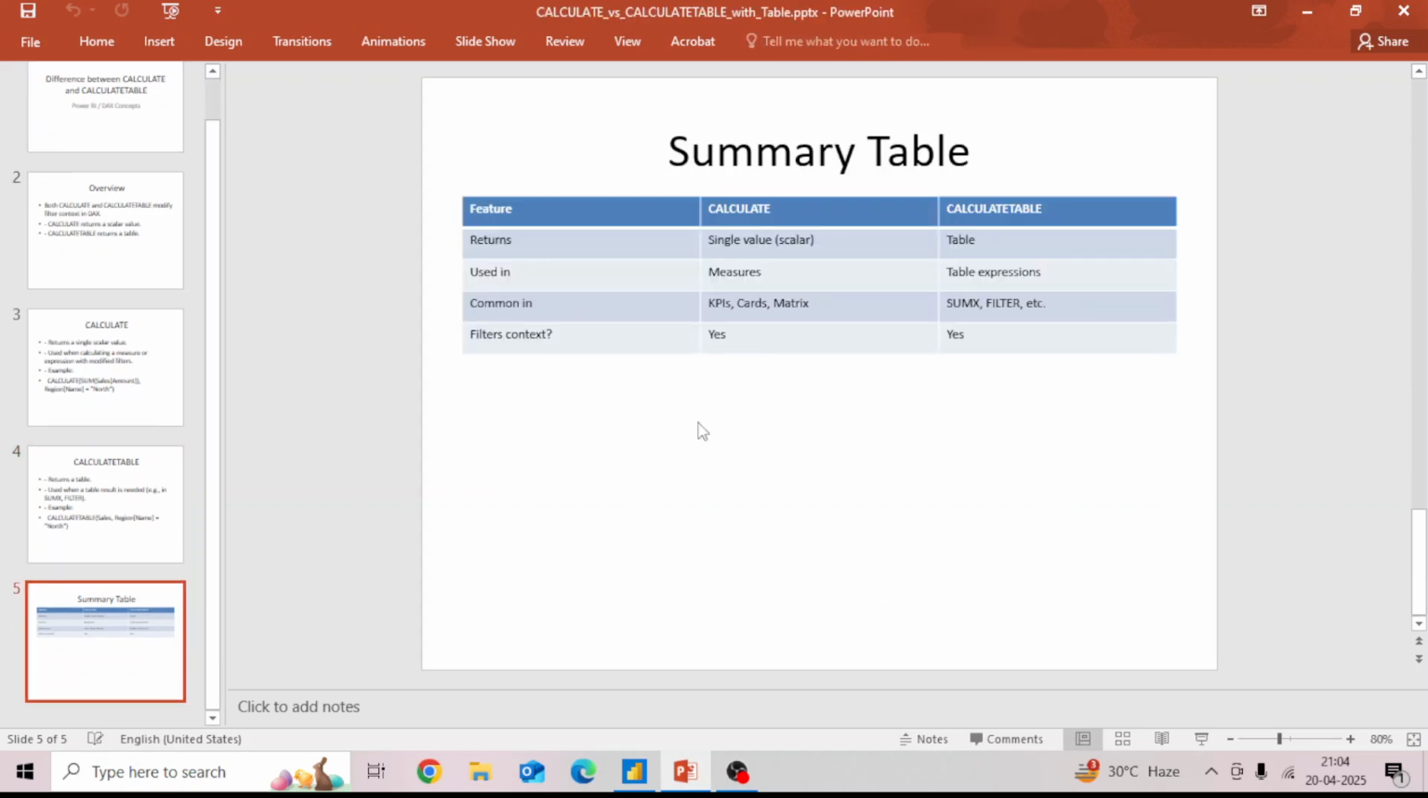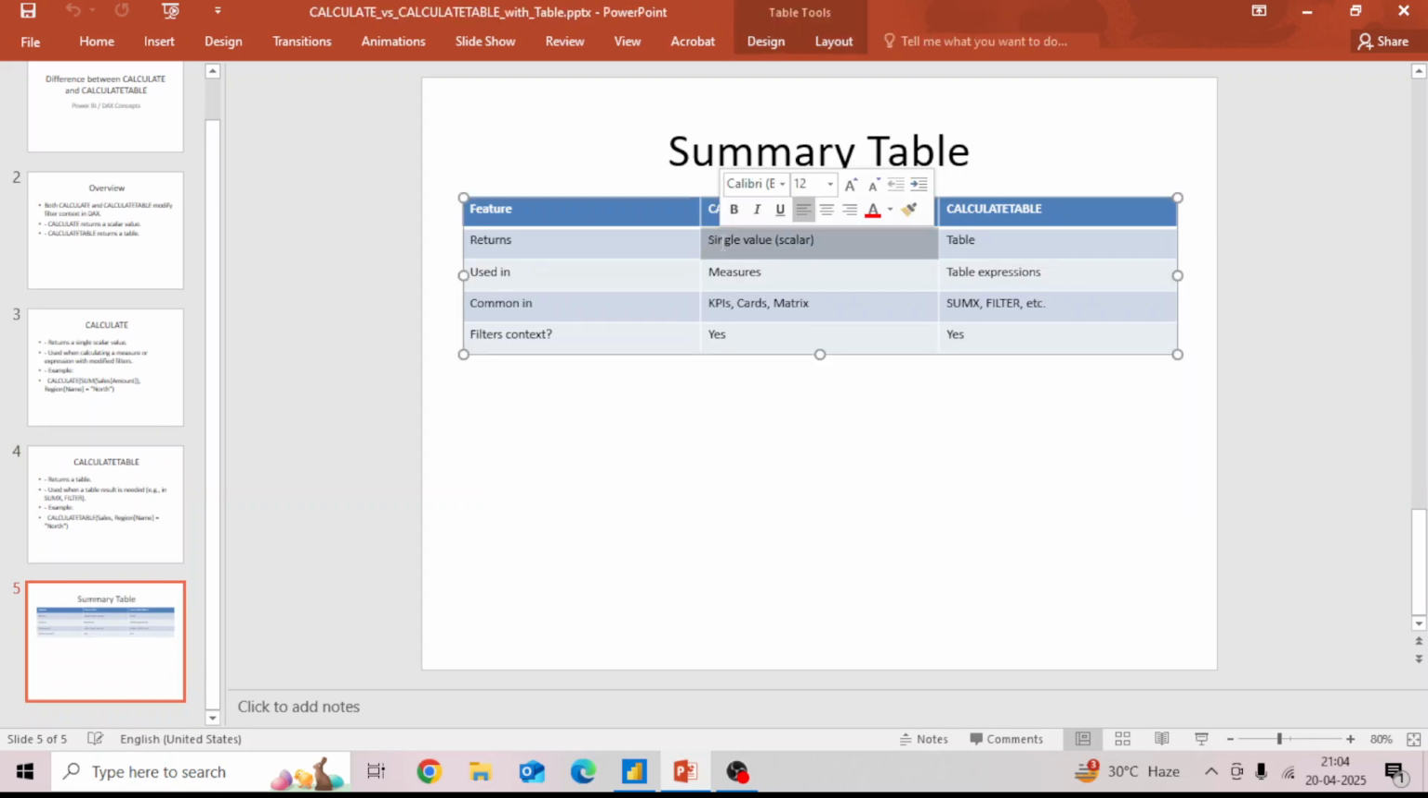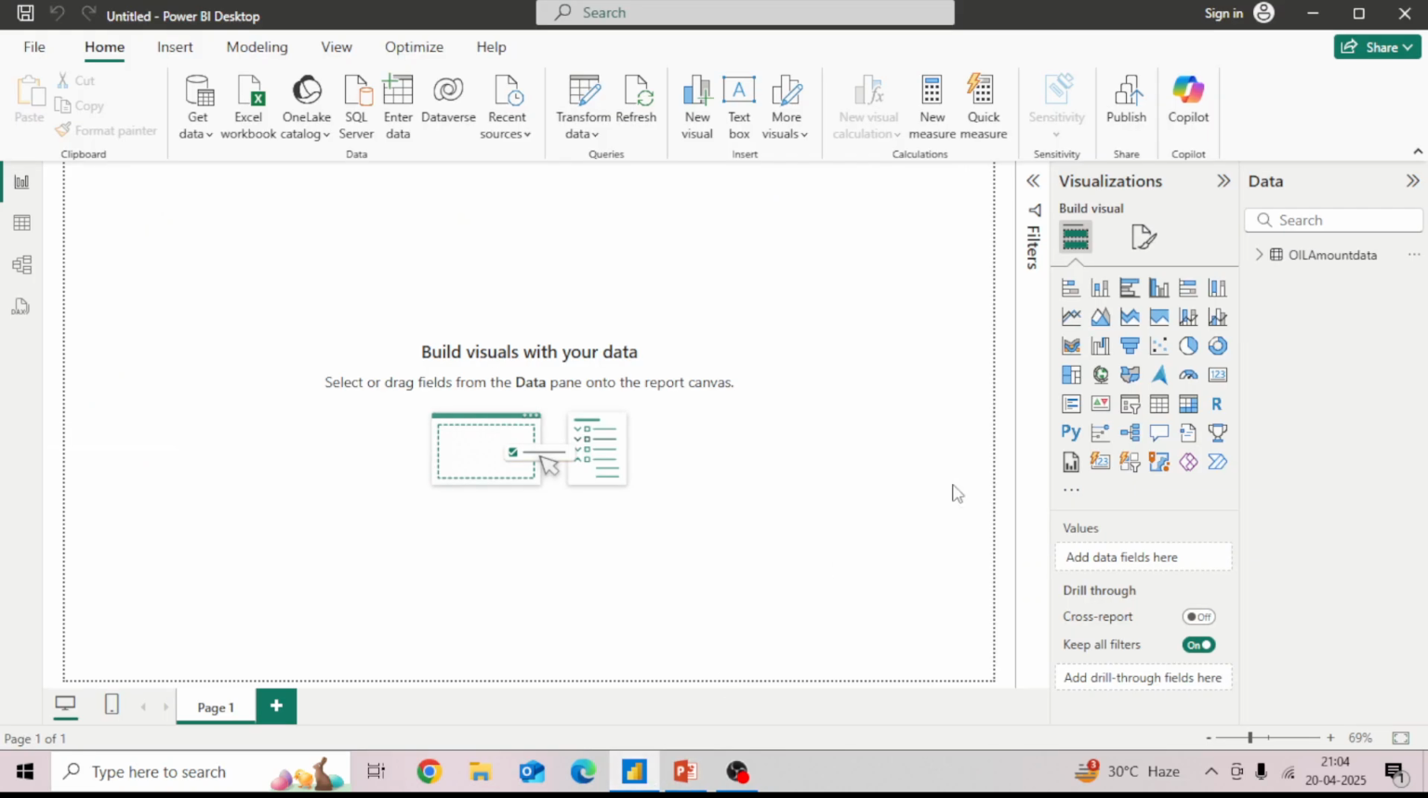So here is the summary table. CALCULATE returns a scalar value, that is a single value, while CALCULATETABLE returns a table value. CALCULATE is used in measures, while CALCULATETABLE is used as table expressions. CALCULATE is commonly used in KPIs, cards and matrices, while CALCULATETABLE is used along with SUMX and FILTER. And both of them allow filter context. So let us see this through a practical example.